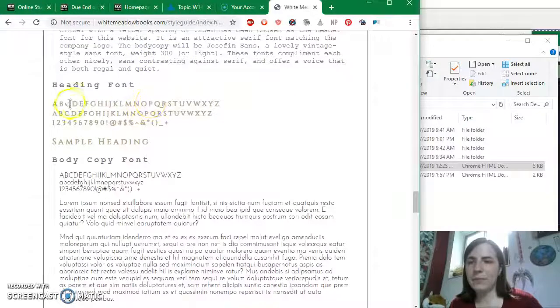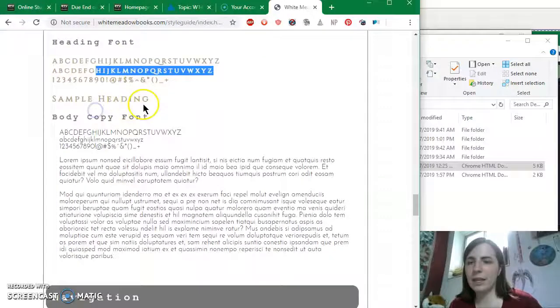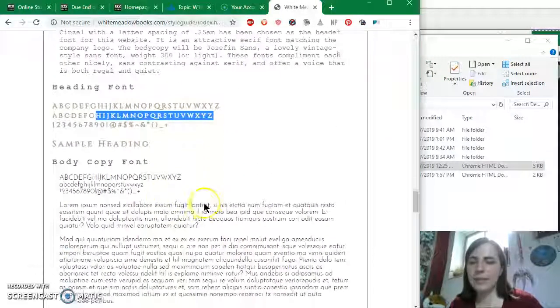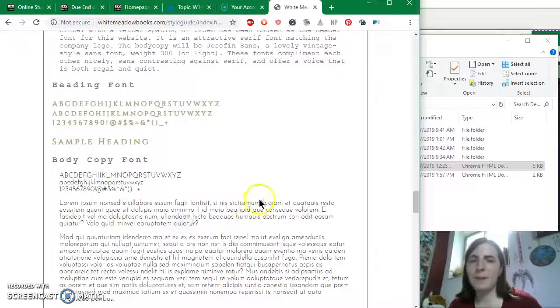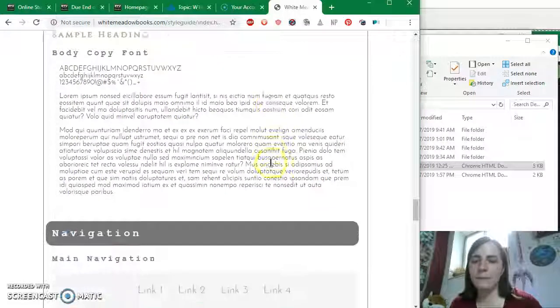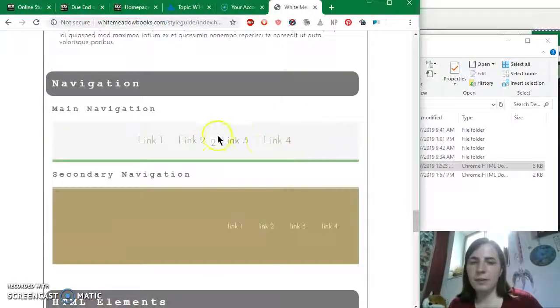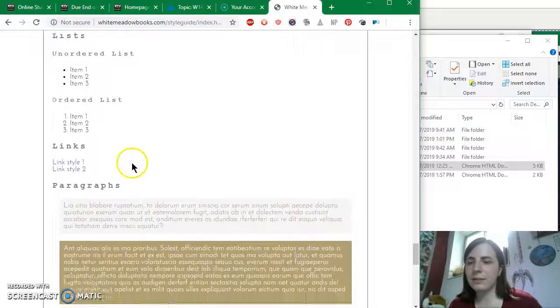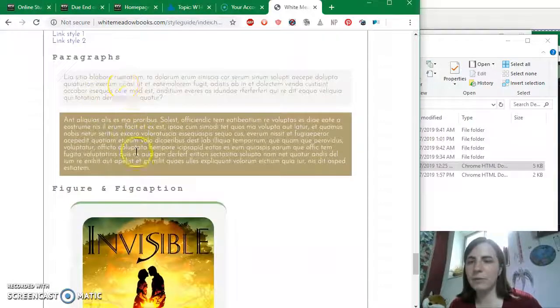Typography, we have Stencil for the heading, and Josefin Sans. That's what I chose for the body copy. I love that font. It's so fun. Here's our navigation example. HTML elements. What we have styled here. The different color paragraphs. I wanted to have the brown on white and the white on brown.